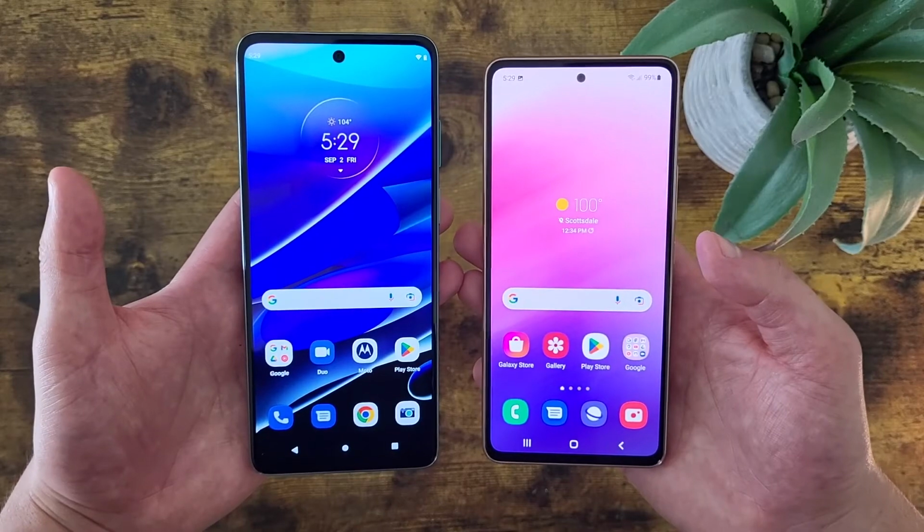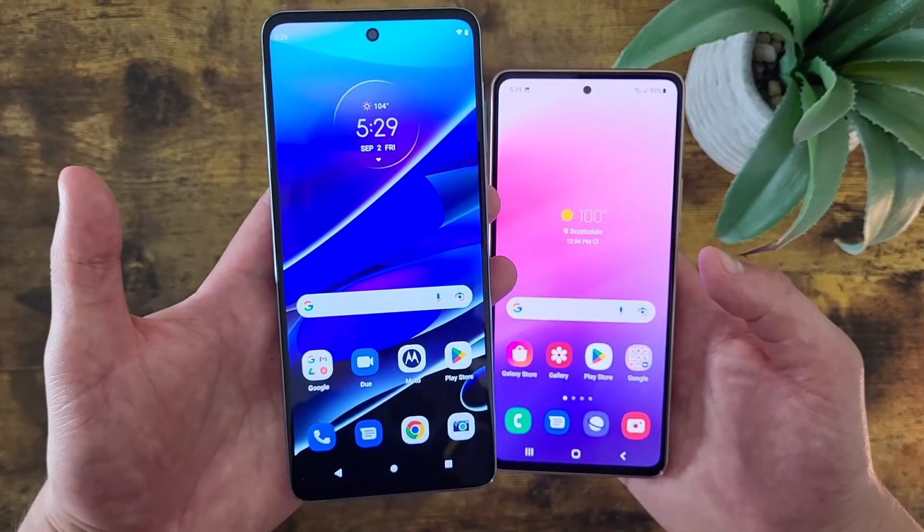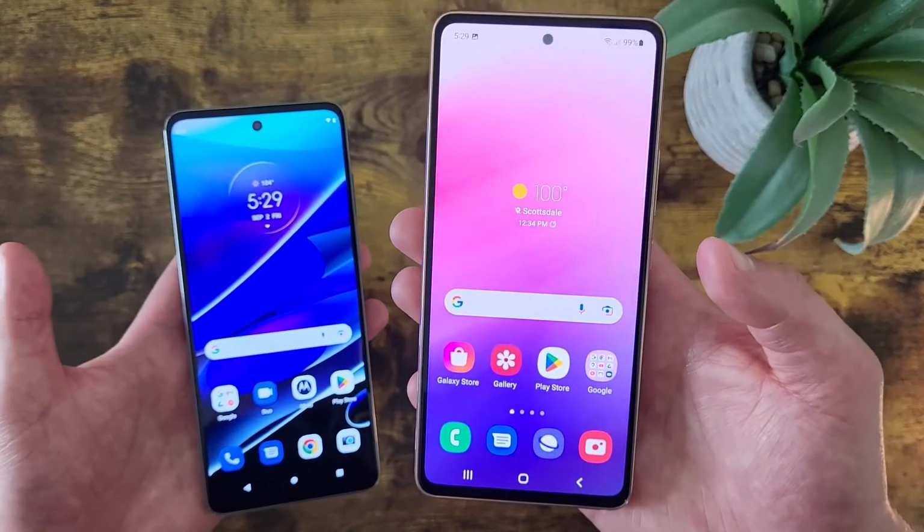But this concludes my comparison between the Motorola Moto G Stylus 5G 2022 and the Samsung Galaxy A53 5G.